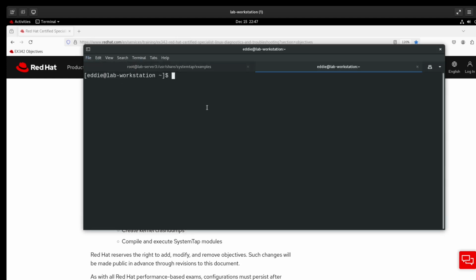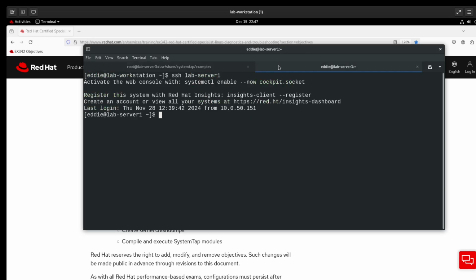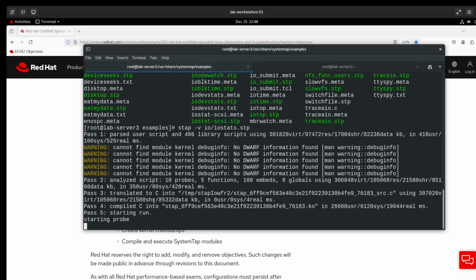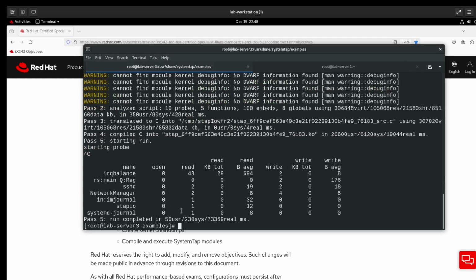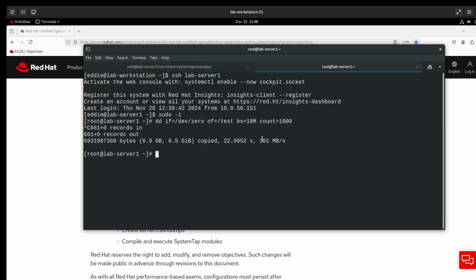So let me go back into lab server 1, and let's make some disk activity happen. I'll become root here, dd if=/dev/zero of=test bs=10M count=1000. Are we getting anything? Nope. Okay. All right. Well, no, we did get some stuff. That's kind of neat. I was expecting that to show output there. And I'll stop this.